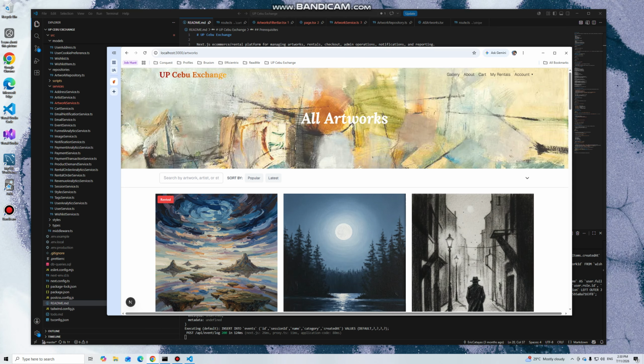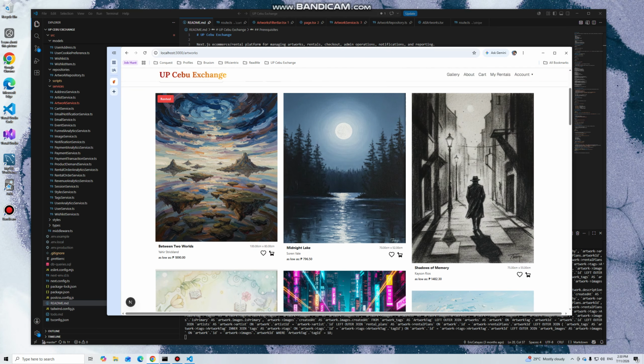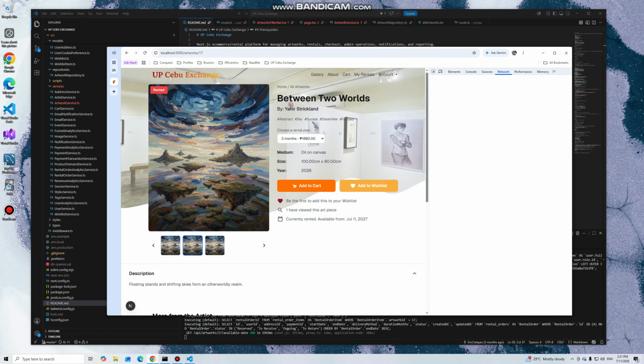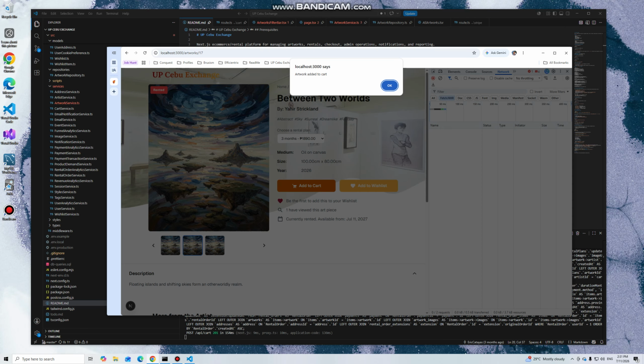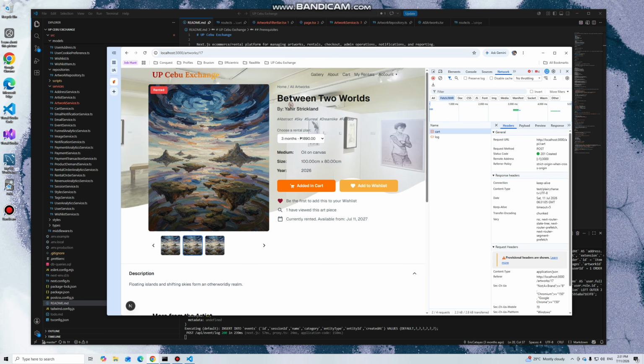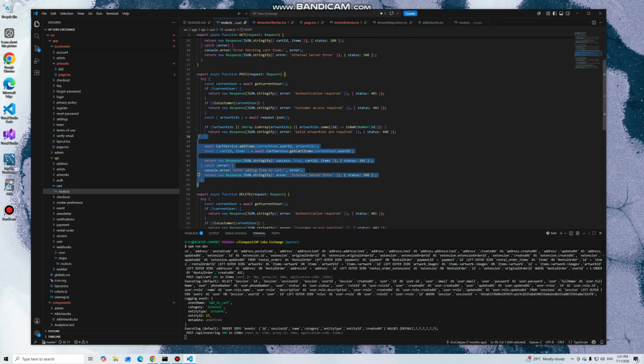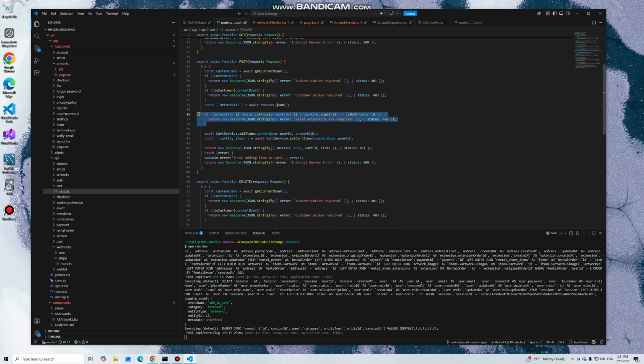Here we can view artworks, add items to cart, and I'd like to first demonstrate an API request here. So if I click add to cart, you'll see that the app sends this API request to this endpoint, and this API method will then verify if the request is logged in, and if he or she is a customer. And if that's true, then we'll save those artworks to the database.